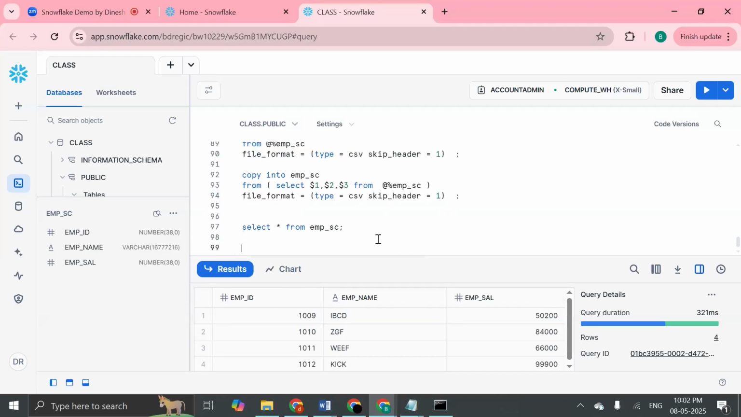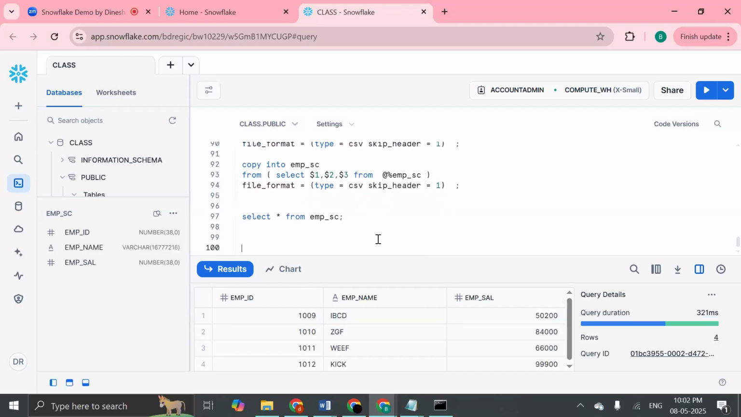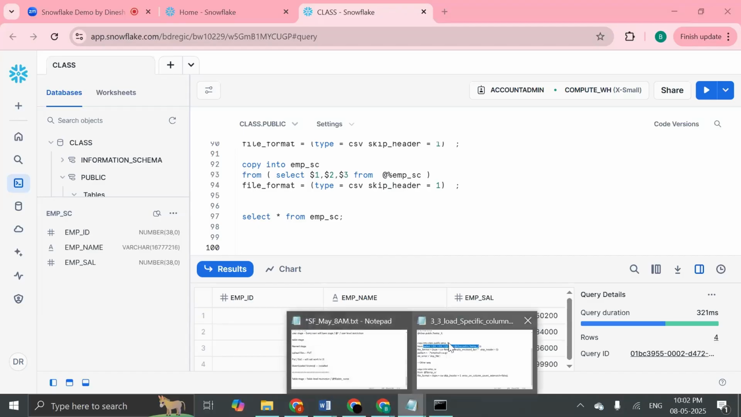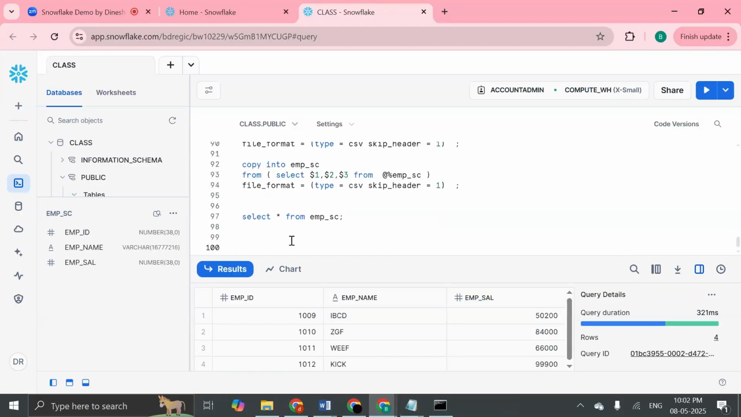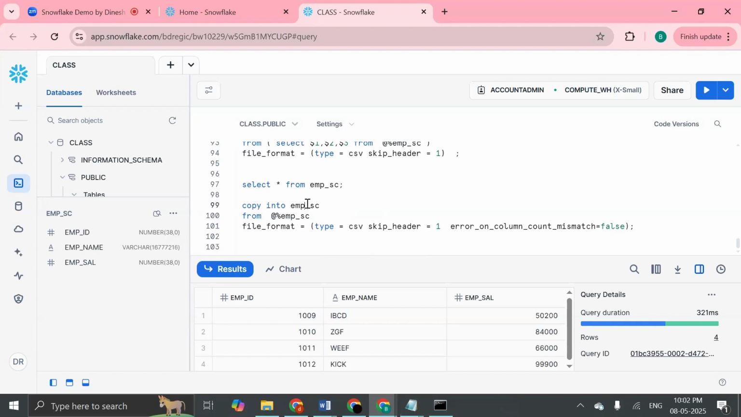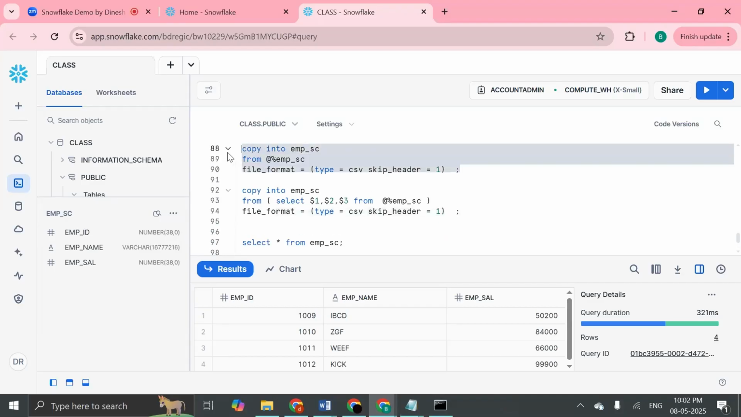Okay, suppose I am not sure about the sequence of the columns in a file. I don't want to use this command. Then we have an option, see this one. We can use this option with the help of copy into the table from stage name. We can use file format. Within the file format, see this error on column count mismatch false. When you execute this, it showed the same thing, same command here.